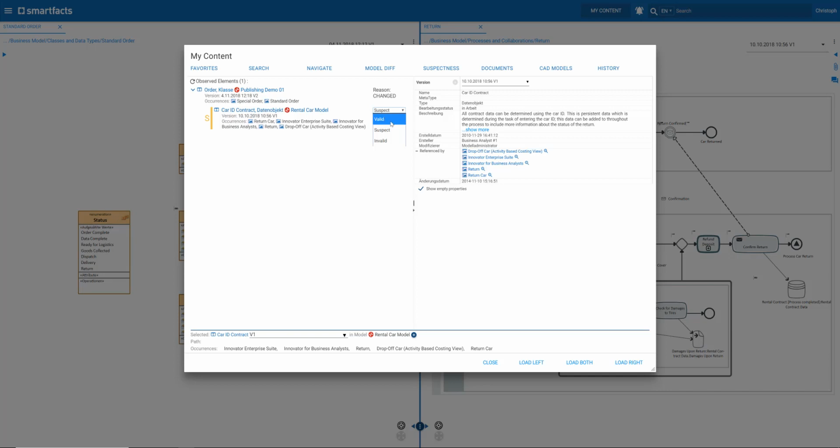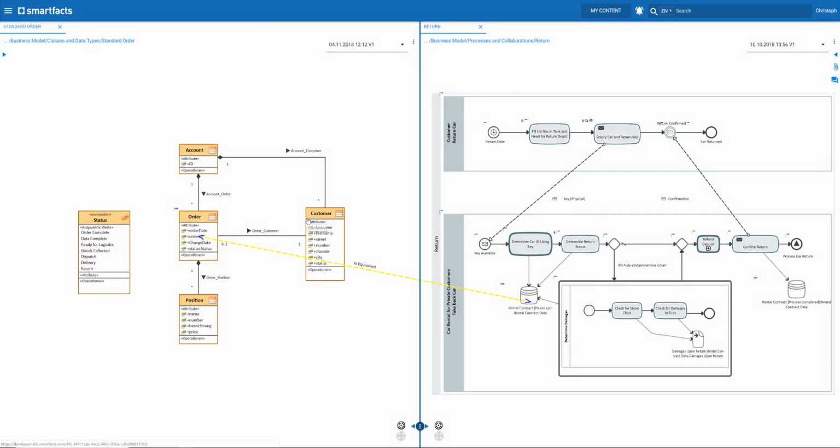So we set that back to valid. We say that is not a problem. Having added an element is not a problem. So we close the suspect board again.